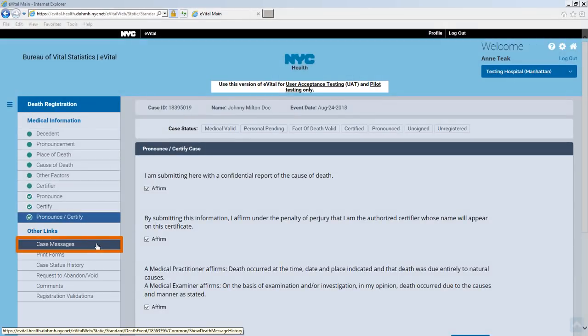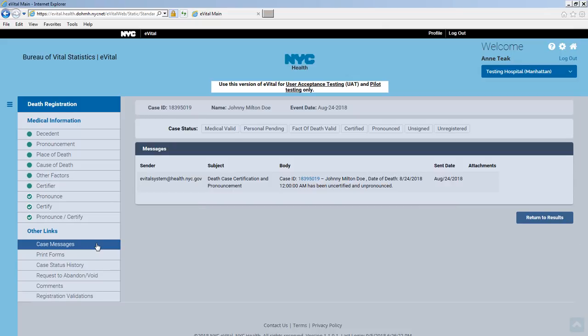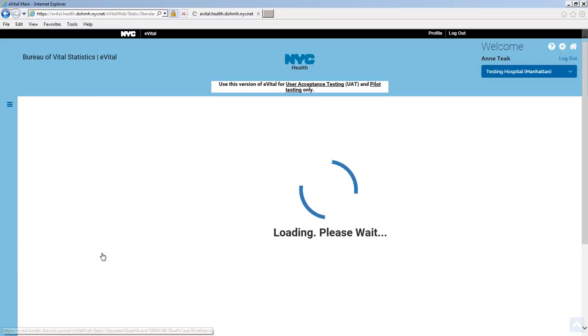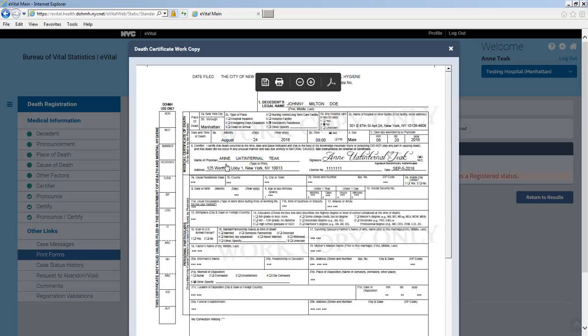The Case Messages screen displays communications originating from the Department of Health regarding this particular decedent. Click Print Forms to view the PDF documentation relating to this decedent. The PDF viewer has a mini toolbar which allows you to download, print, and magnify the document.